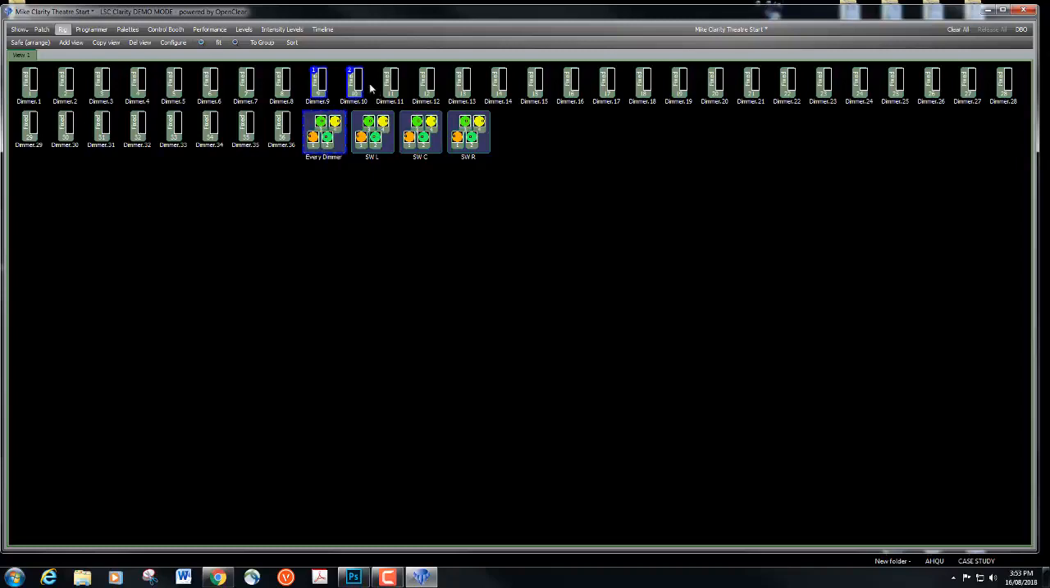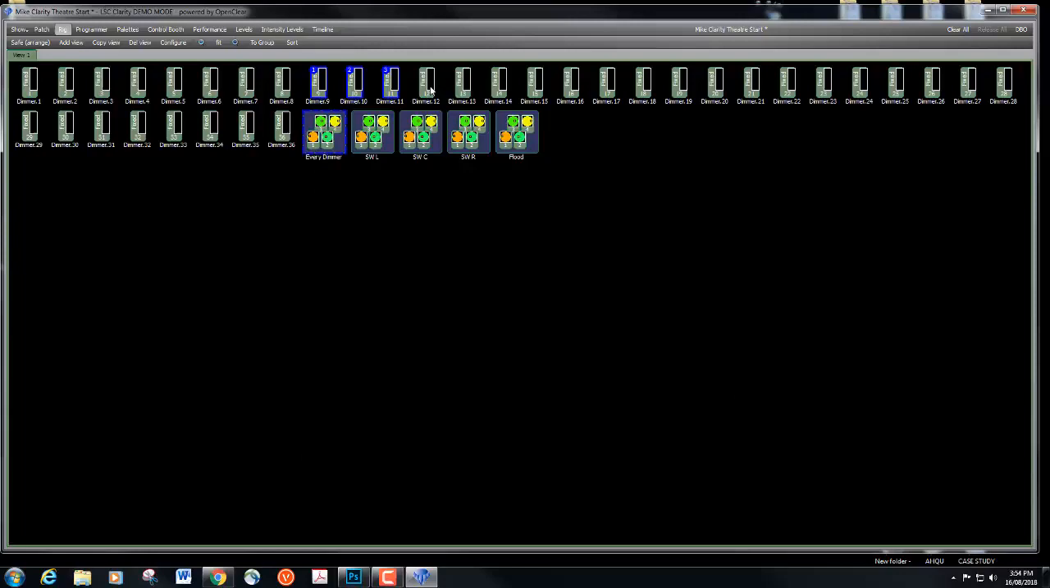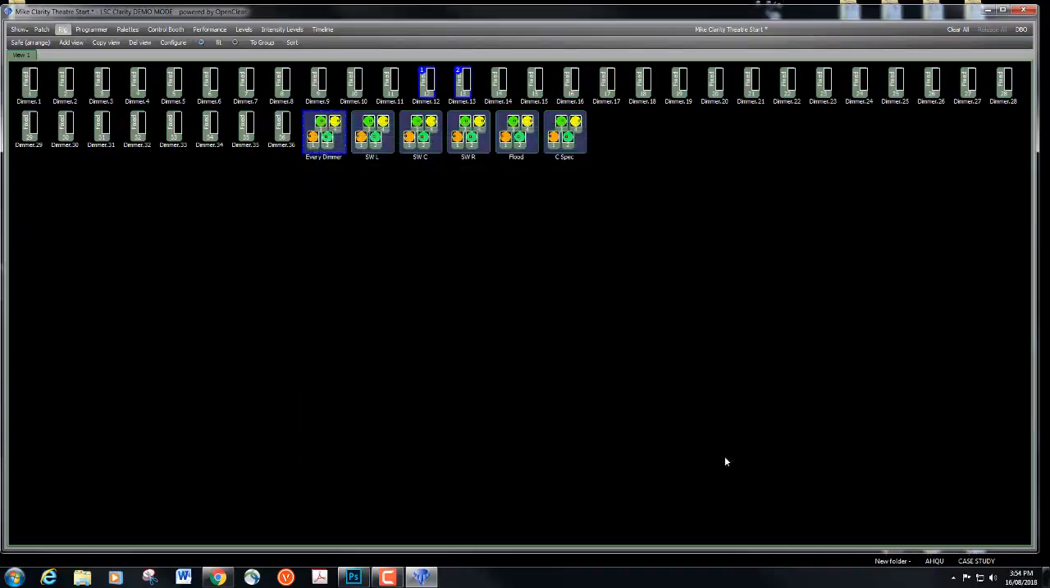On channels 9, 10, and 11, I have 500 watt Hueys, which are all floodlights. So I'm just going to group them all together and call it flood. And on channel 11 and 12, I have profiles, which will be used for the center special. They're spotlights. Okay, so we're done with groups for now.